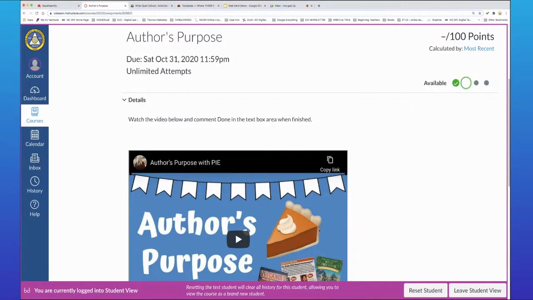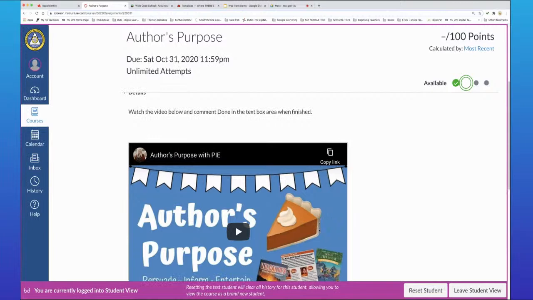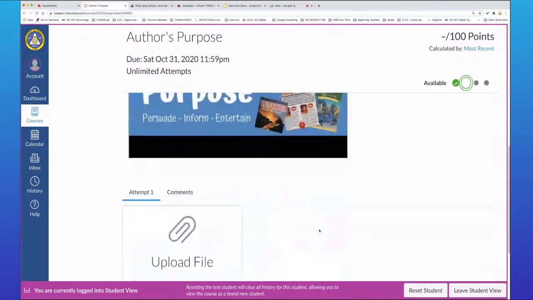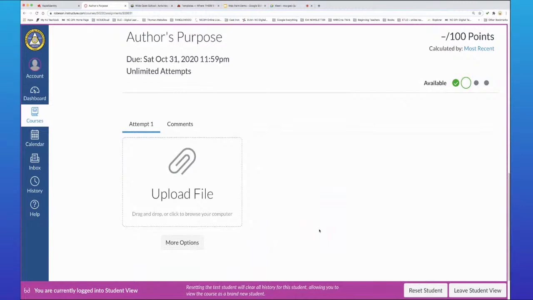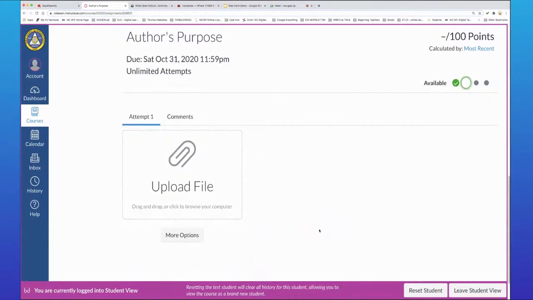So in this assignment, when we went into assignments and we created it, we told them what we wanted to do in the text, rich text editor. We actually put a video in there that we wanted them to read, but we also told them to click done in a text box area. That's just an example of what they would do to submit the assignment.